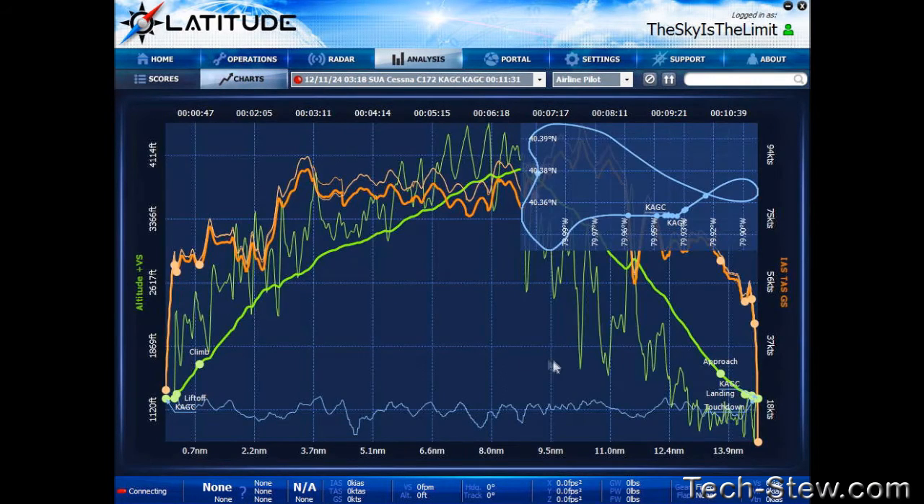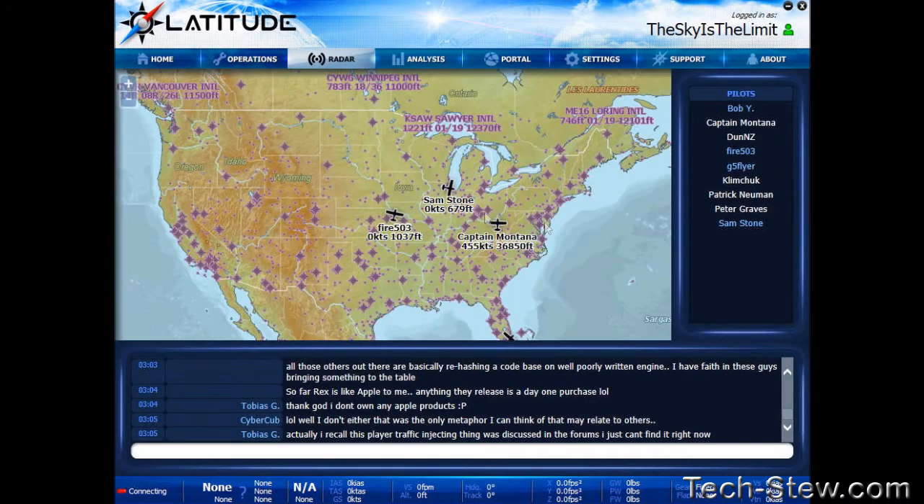These buttons to the right are the upload flights button or exclude this flight from upload. You can click on charts and view the chart. Here we have showing the climb and the descent and so forth, and the overall pattern. On the radar, you can view everyone who is currently flying, and the pilot's names on the right, and a chat window on the bottom.